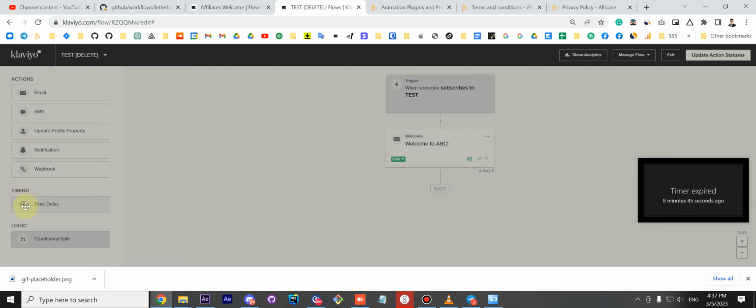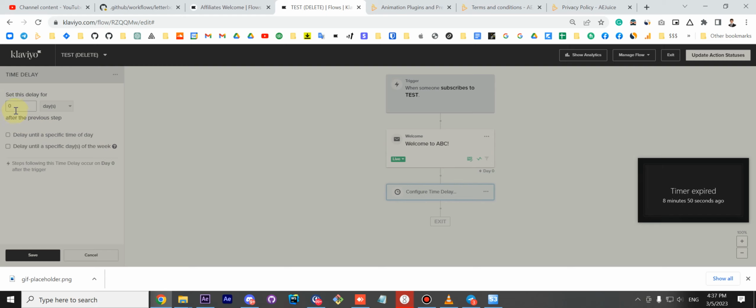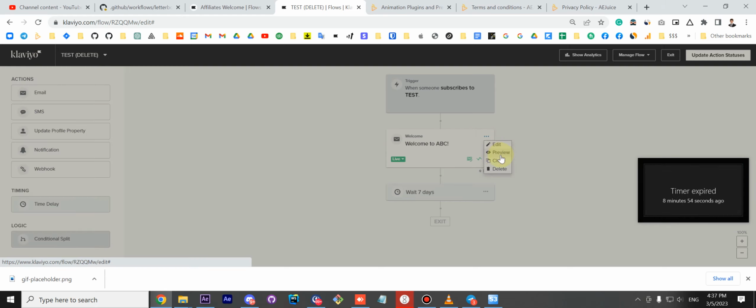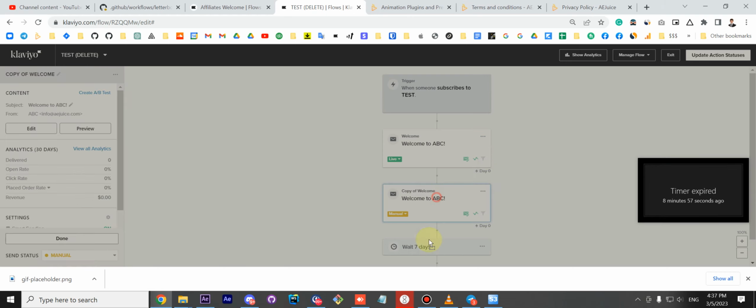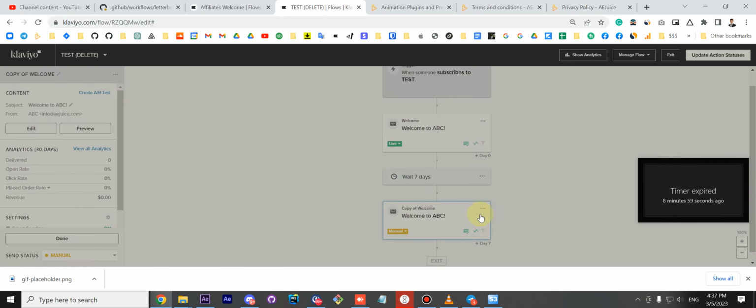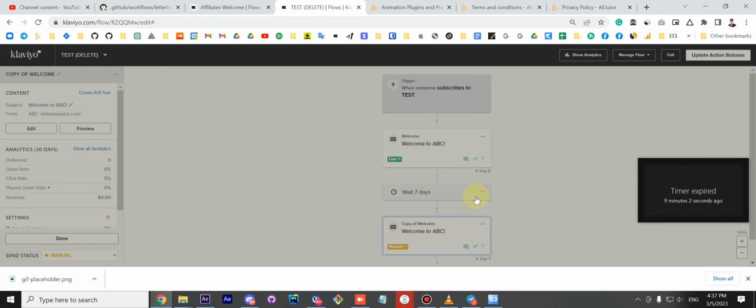What I mean by moving is the flow can be much bigger. So we can add a time delay, let's say 7 days, and then you copy it and add another email right here. It is basically the next step in your email flow. I don't know your business, so I cannot really say what the next email should be.